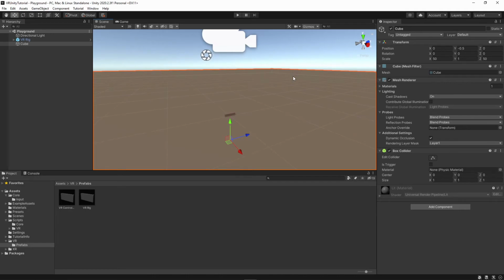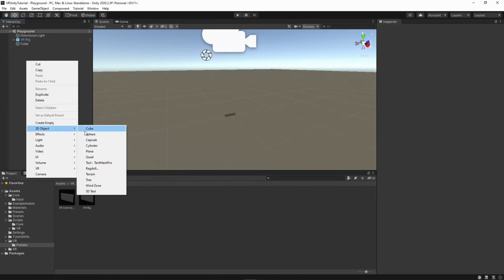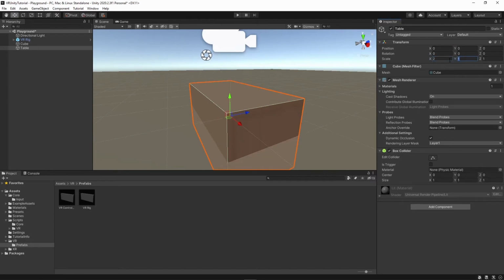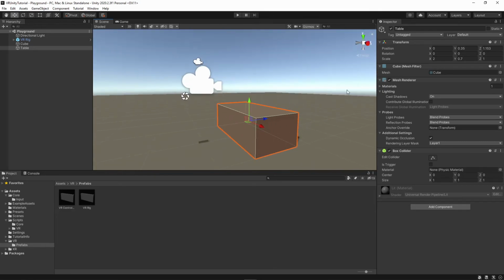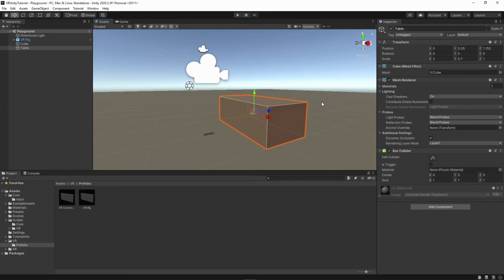Now I'm also going to add another cube, and I'll scale it appropriately to be mostly table sized. In my case, I set its y position to 0.35, pulled it forward a bit, about 1.15 meters, set its x scale to 2, its y scale to 0.7, and its z scale to 1. This way it's flush with the floor and about desk height for me. I also renamed it to table, and I'll rename the cube for the floor to floor. Now we can make our actual first grabbable.